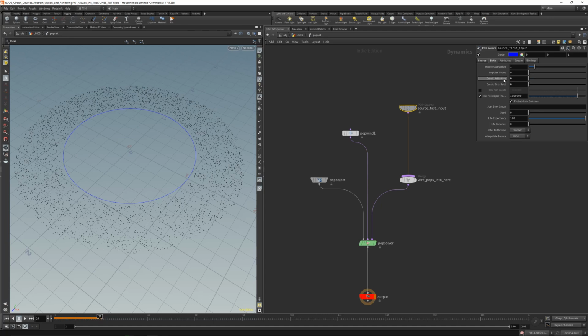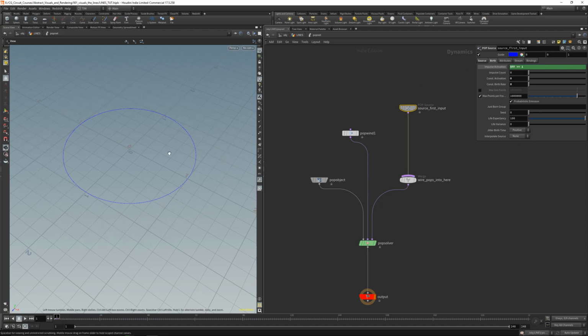This should be a toggle in my opinion, but let's go to the impulse activation. And let's type a simple expression here, so $f for floating frame equals 1. And this will say at frame 1 it will be 1 and emit particles. When there is something like frame 2, it will be 0 and don't emit more particles. So we will emit particles only on the first frame. And let's get 250 particles.